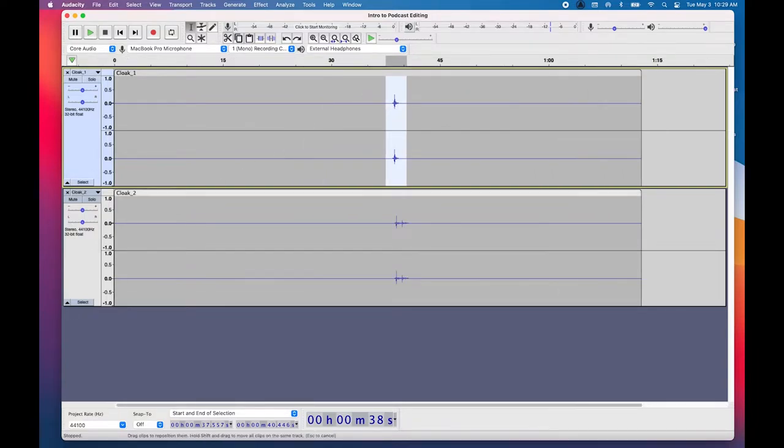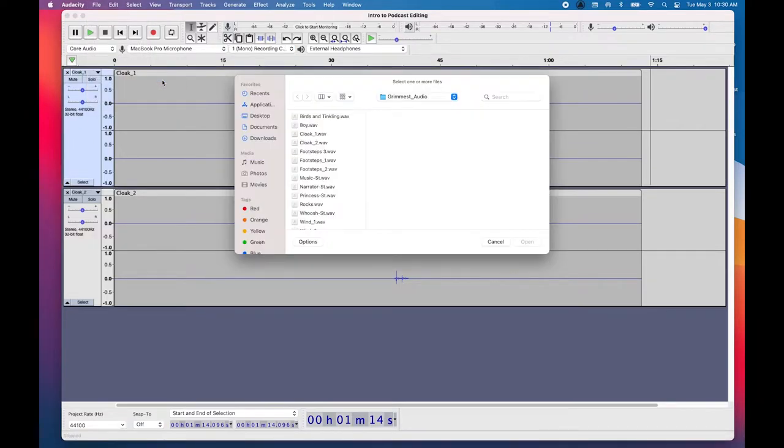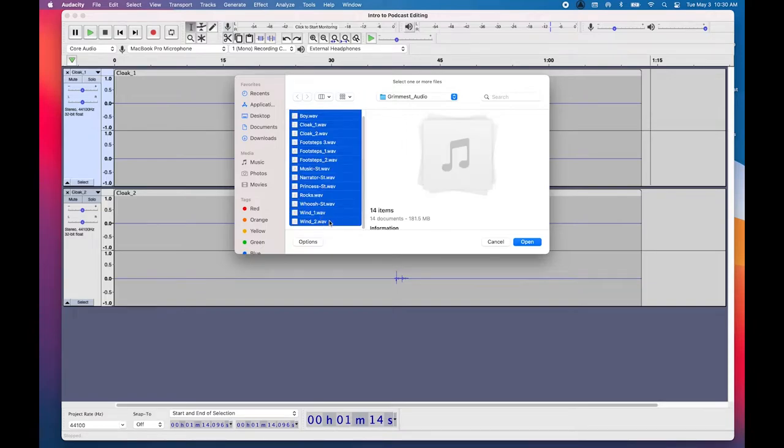Great. So now that we have covered copying and pasting with a sound effect that's pretty simple, let me import a little bit of dialogue to show you how that copy, paste, edit can come in handy there. So let's go back to File, Import, Audio, and I'm going to bring in the rest of my audio files that I prepared for the session. So we already have Cloak 1 and Cloak 2, but we're going to bring the rest in now.